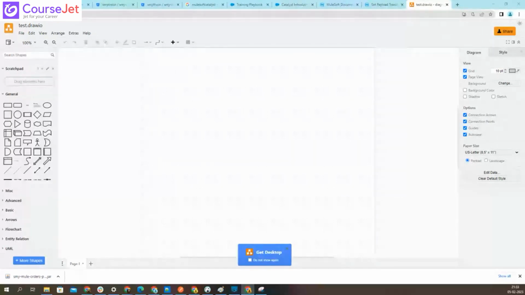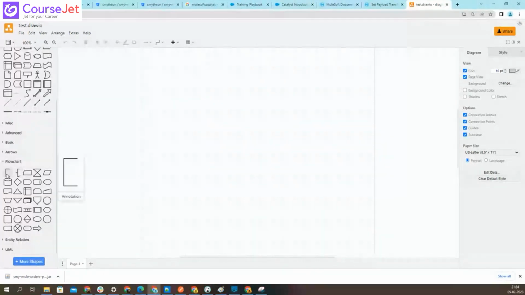So in future, if someone asks you to draw flowcharts or an architecture diagram, then you can use this site. It is very easy to draw. There are so many sites available, but I always prefer this one. From here you can find this flowchart is available, and whenever you hover on any of these images, you can see that it is written as annotation. This is written as card. So this is like a decision, right? So this is like a database.